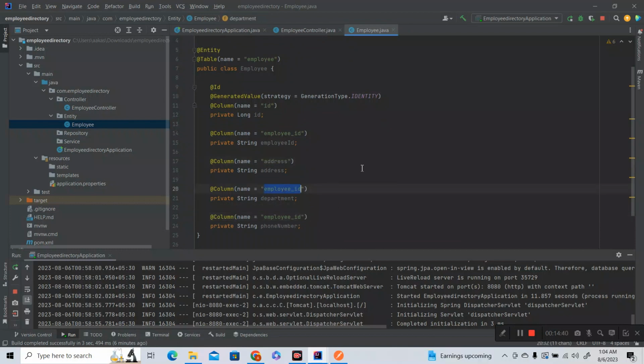It's a very good practice to actually use the column annotation, because sometimes if you forget, then it's a problem. If you want another column name, then you have to go back to the database and change the column name, which is not good, right? So it's also a very important thing to use the column annotation every time. I hope this is good, guys.